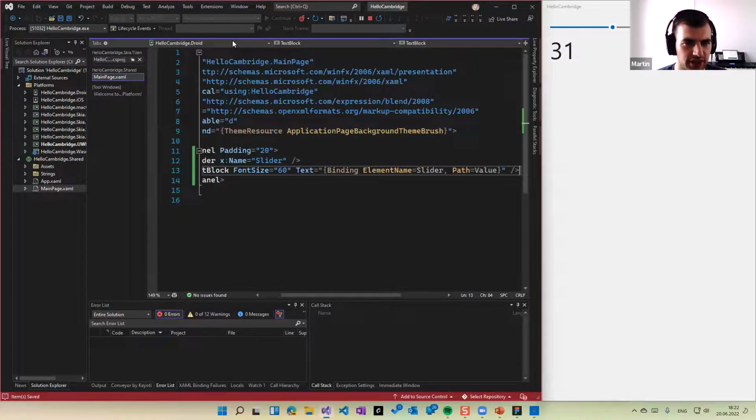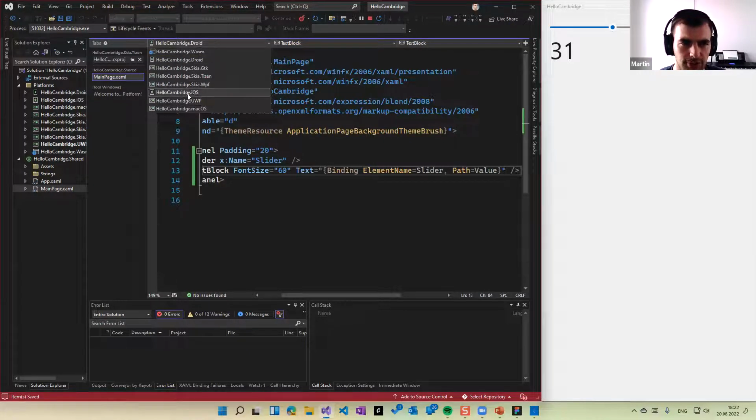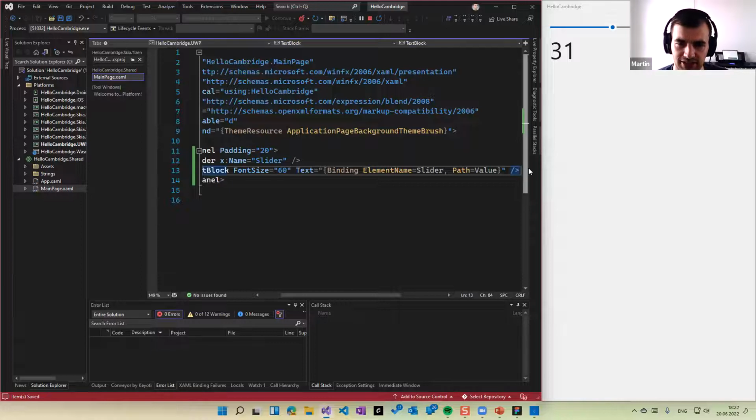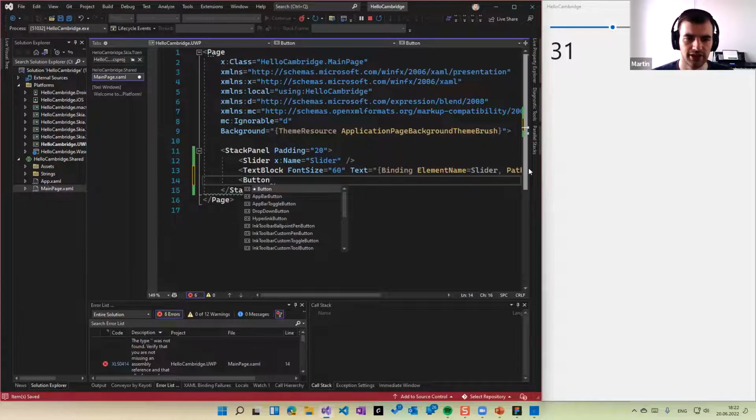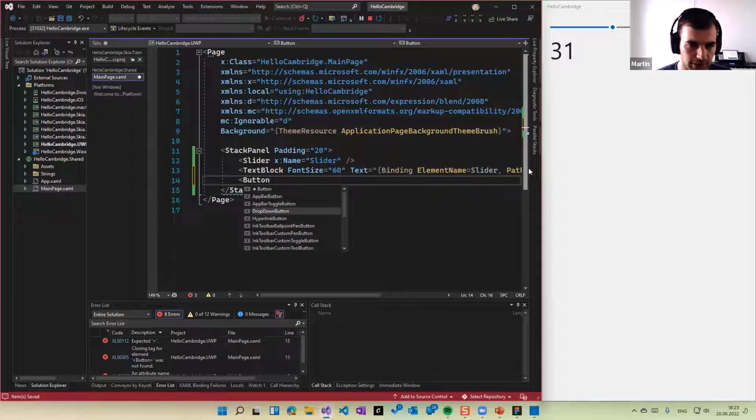And one thing that I forgot to mention is that in this drop-down on the top, you should always select the UWP head, because when you do this, you will immediately get IntelliSense support. So if I do something like button here, you can see that IntelliSense is now suggesting things that I can select. So there's a drop-down button, hyperlink button, and so on.